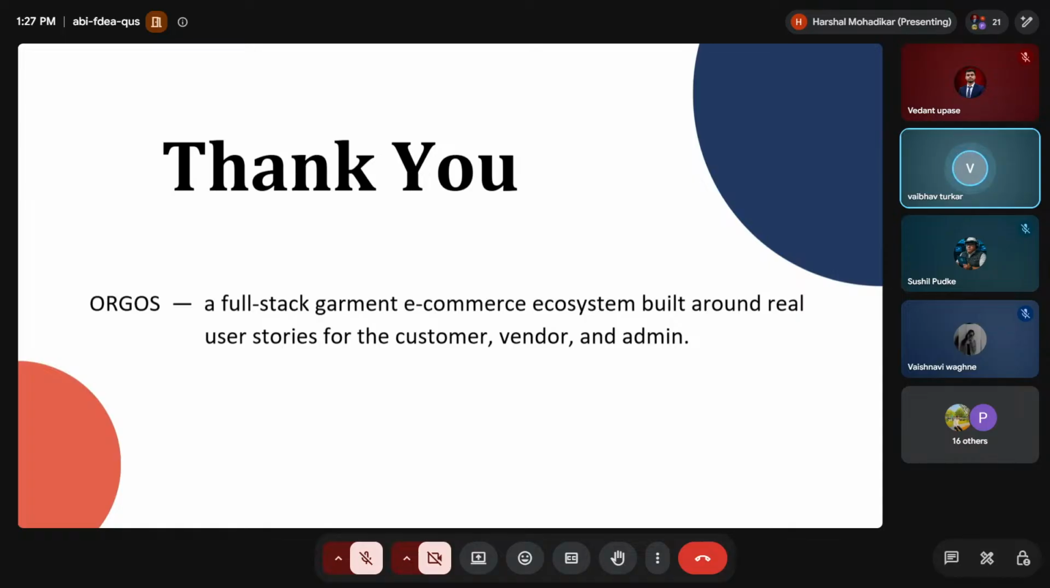Here, you will see how the administrator monitors the overall health of the platform, manages users, and approves vendors' applications to ensure a secure and trustworthy marketplace.